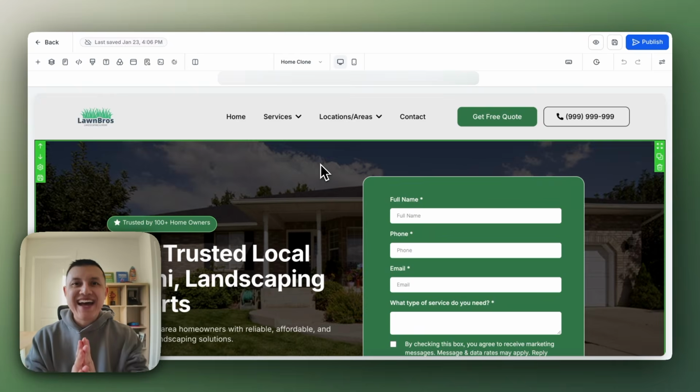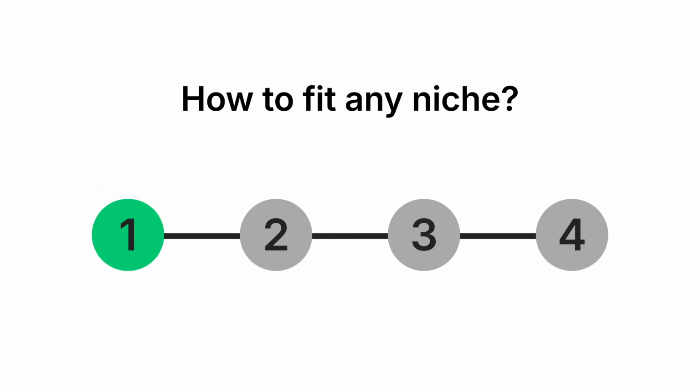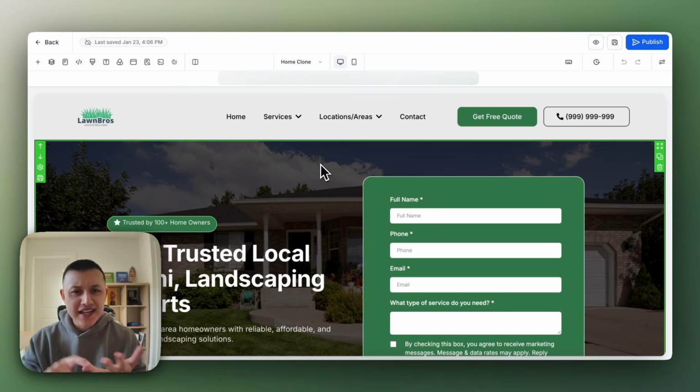So the first challenge I had is how do I build this template so it works for any home service niche, any type of logo they have? How do I build it? And so there's 3 things that I built into the template that allows me to do this. I'm going to show you one by one.